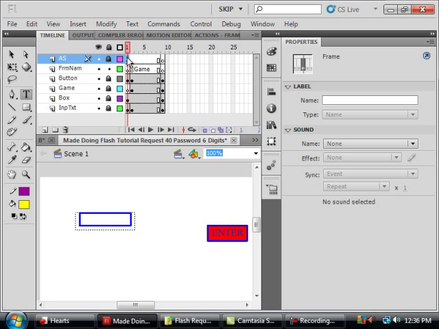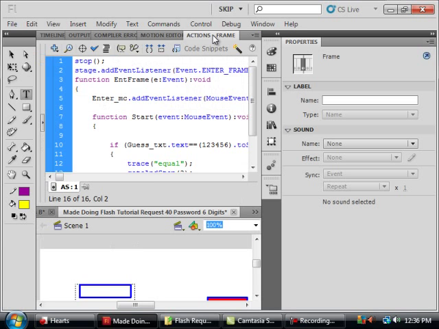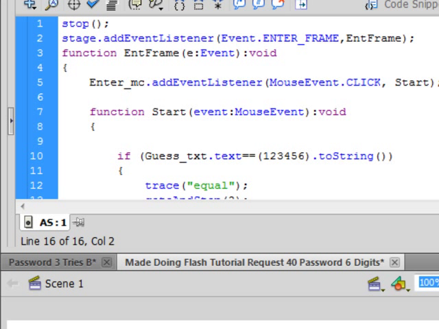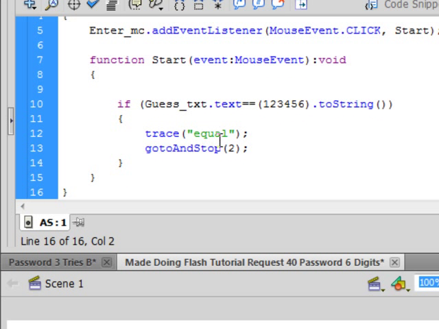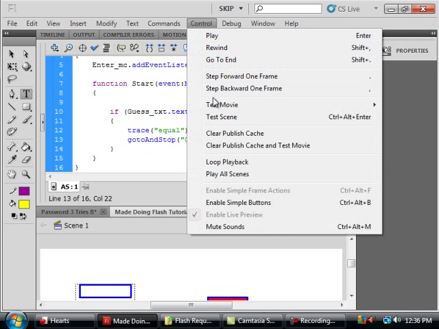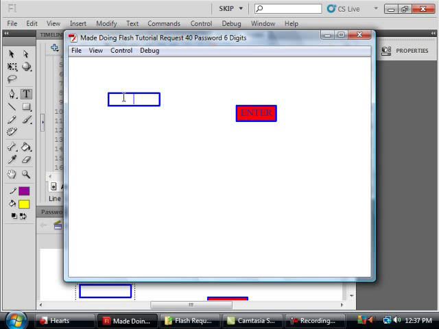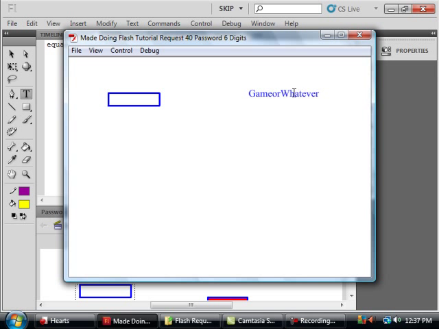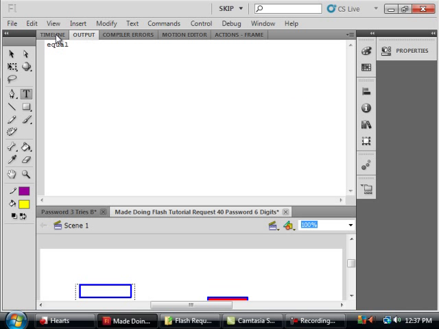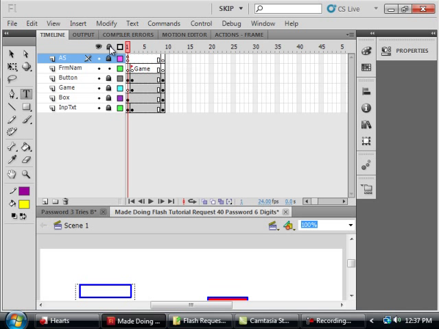Open your actions panel, and where it says go to frame 2 and stop, right here, when you get the right number, we want to go to that frame called game. So quotation, capital G-A-M-E, close quotation, and let's just see if this still works. My code was 1, 2, 3, 4, 5, 6, I believe. Good. Let's make sure all the layers are locked.